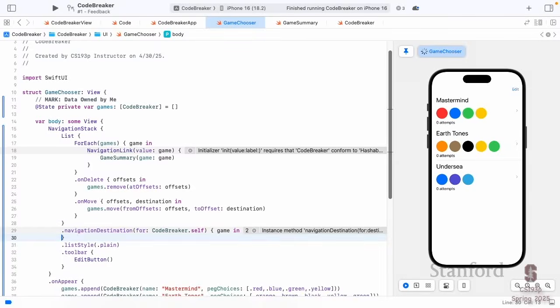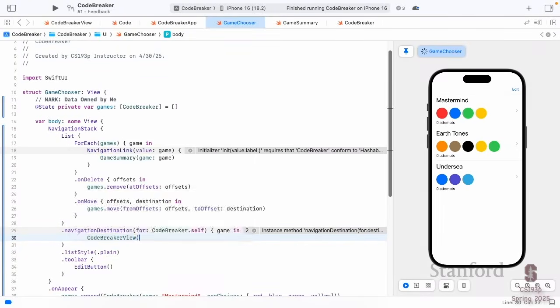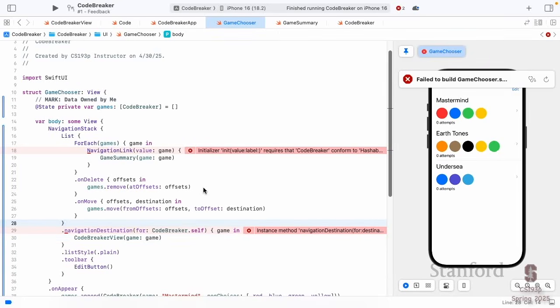And here's where I'm going to say, okay, make a CodeBreaker view and pass that game along to it. So you see how I've specified the view to use to show a certain value somewhere else down below. So it doesn't actually execute this code until I tap on it. Now, this is not working.